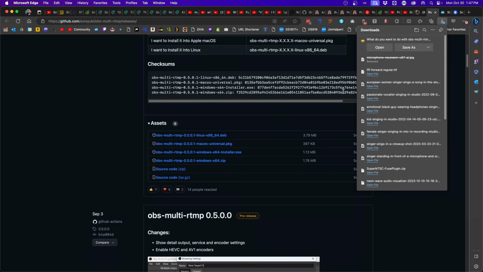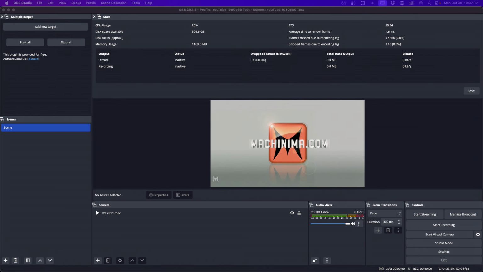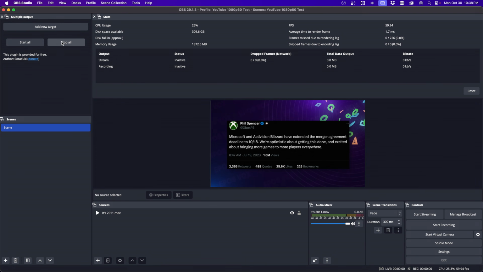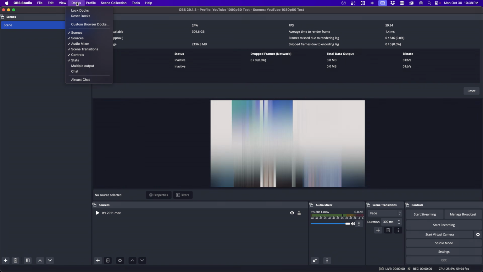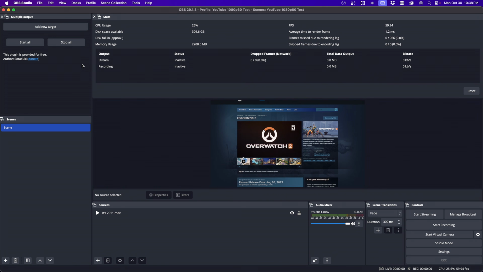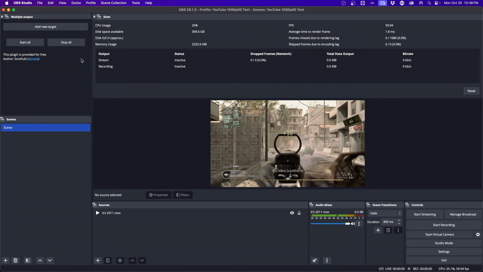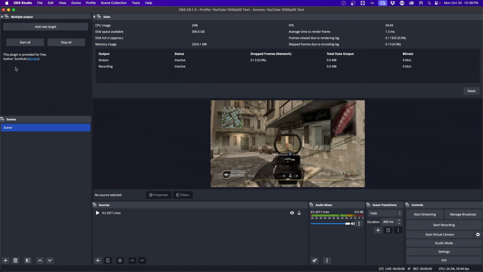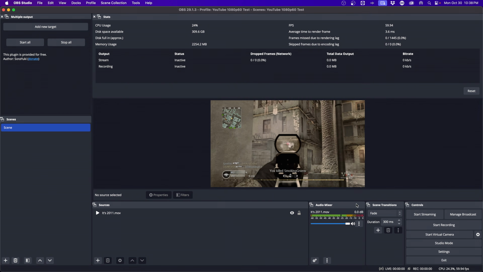I'm gonna go ahead and install it here on Mac. After you've installed that and relaunched OBS, you should have a multiple outputs dock in your window here. If you don't, go to Docs and choose multiple output. If you still don't see it, you installed the plugin wrong, start over. This is the plugin window that allows you to add extra streaming outputs aside from the one built into OBS.